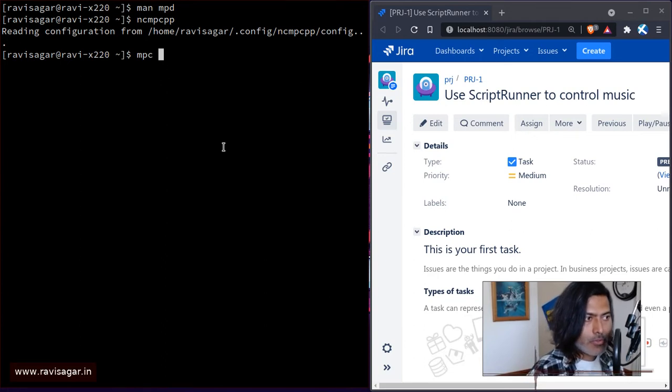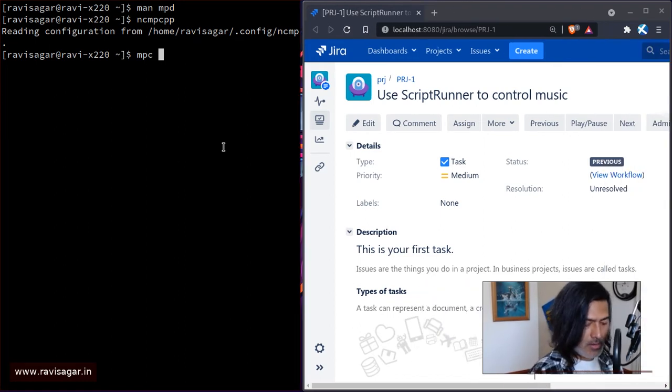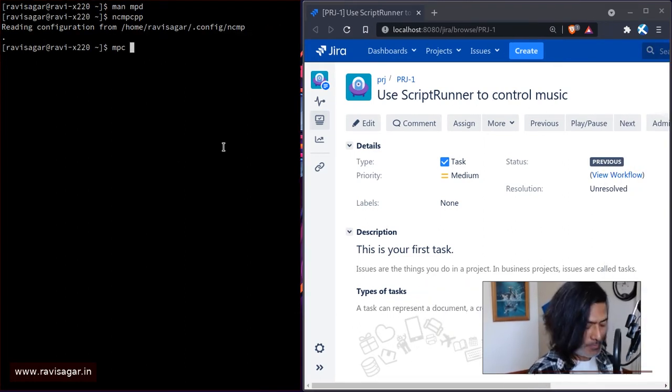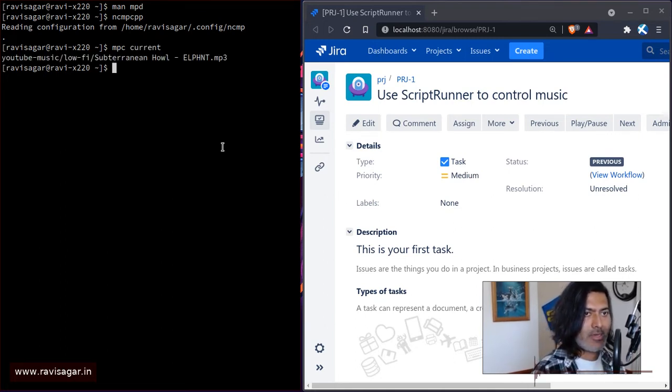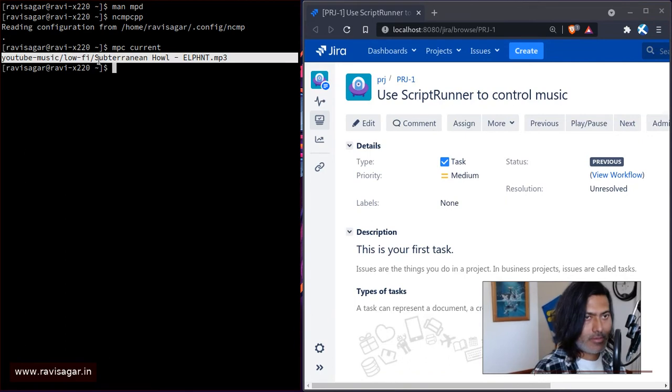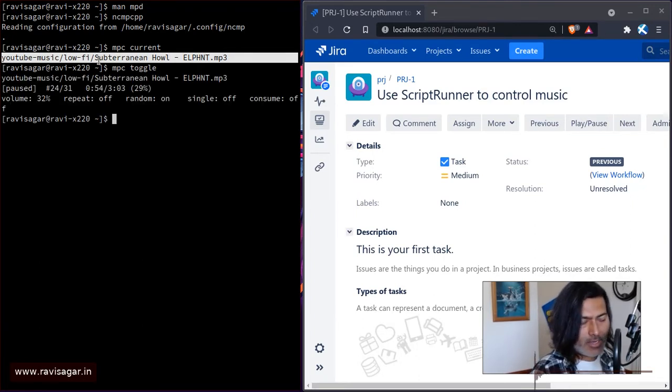So let me use it to control the music. I will first show you the current playing song. If you notice, it will tell you that the current playing song is this one. If you want to change the song, or let us say you want to stop the song, you can do something like MPC toggle, and now the song is not playing.